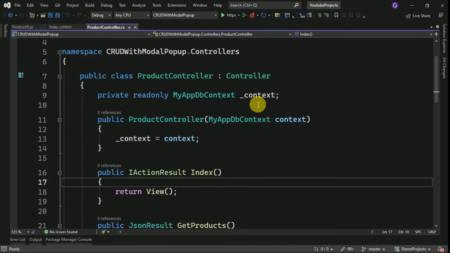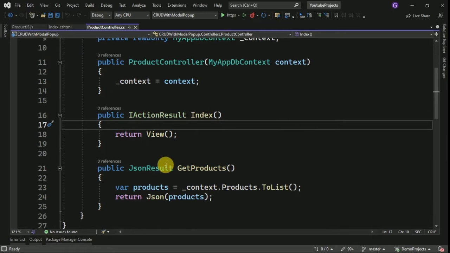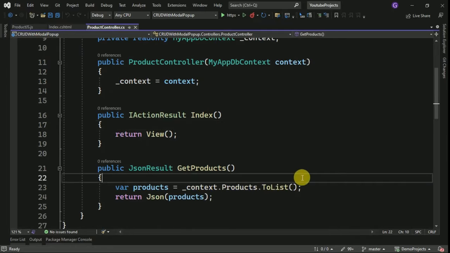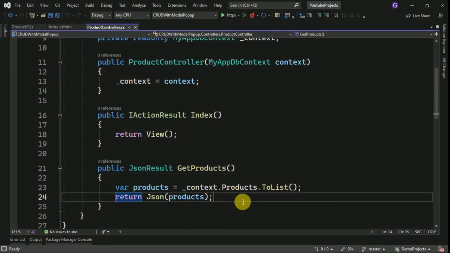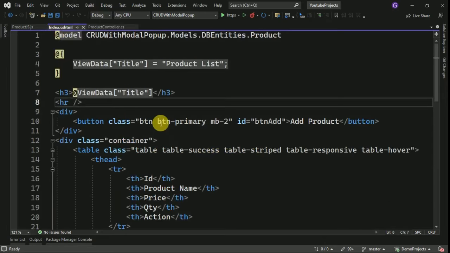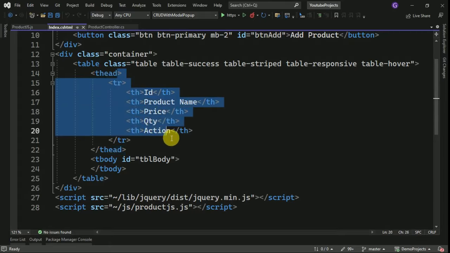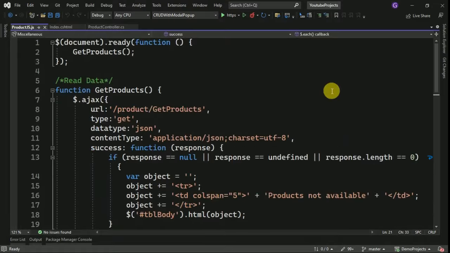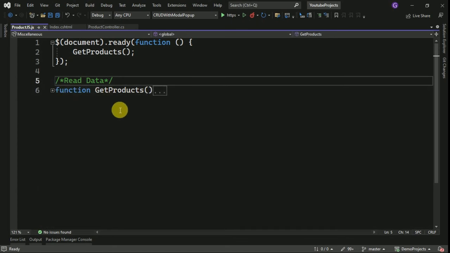Product controller, which we are going to communicate with the database, and we are going to read the data by using the action methods, and we are passing the data in the form of JSON. So this data will be passed to the index view. We are binding it into the table here. Here we are using jQuery to perform the CRUD operations, and we are taking help of AJAX methods here. This is the function which we created for reading purpose.